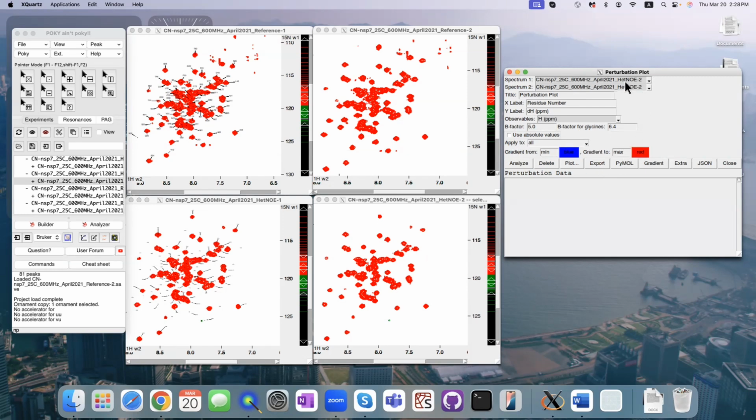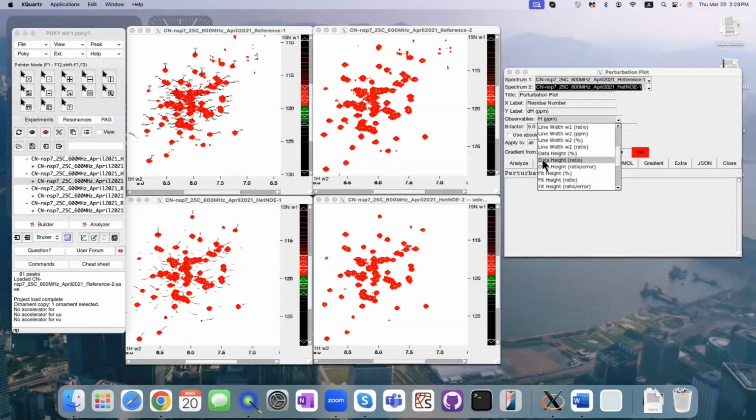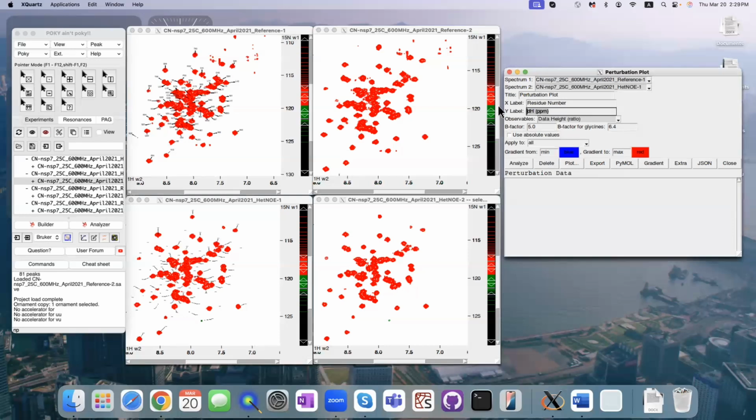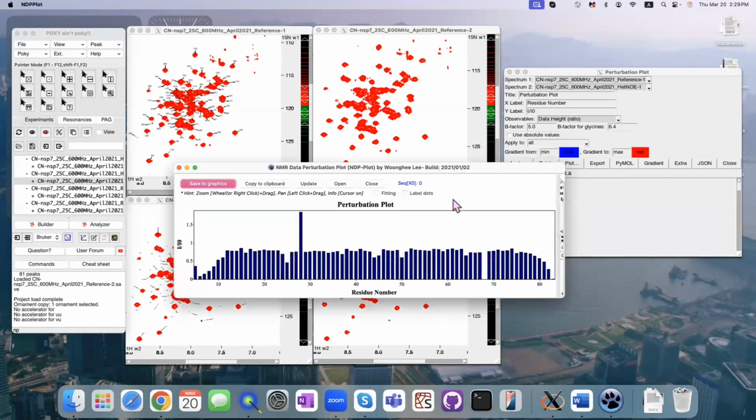So in this example, I'm gonna change my spectrum first: Reference and hetNOE. I'm also gonna change my observables. If you scroll down, you have options. I'm gonna choose data height ratio, change my Y label accordingly, and then click Analyze. This will give you the results in this text box here. Then go to Plot the data, and then here's your plot.